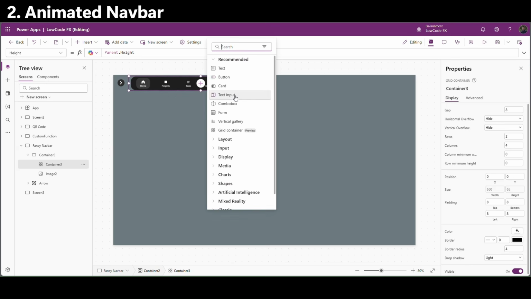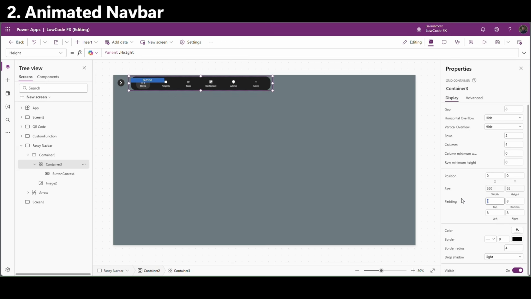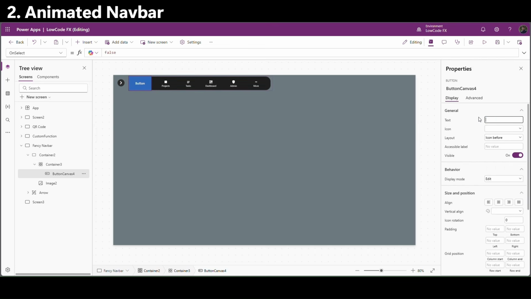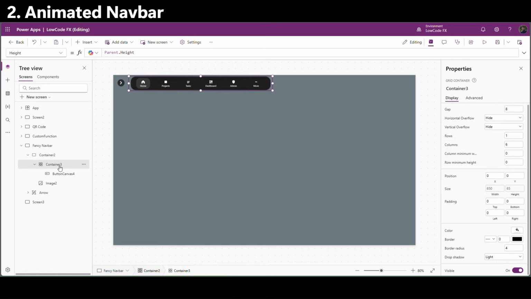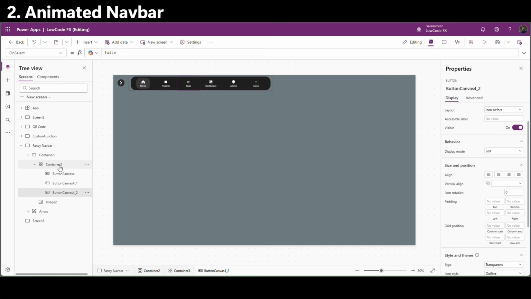In this I will add a button. Let's remove the padding. My row will be 1 and columns will be 6. Remove the text and make it transparent. I will paste it 6 times. So 2, 3, 4, 5, 6.